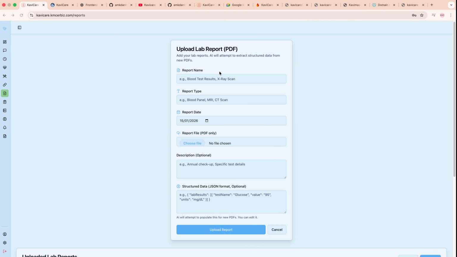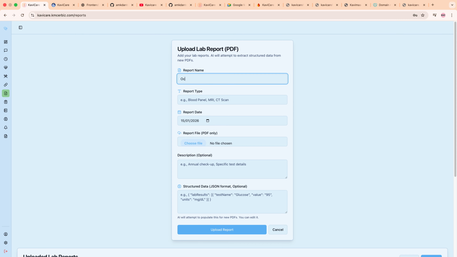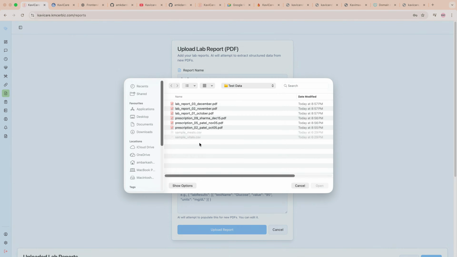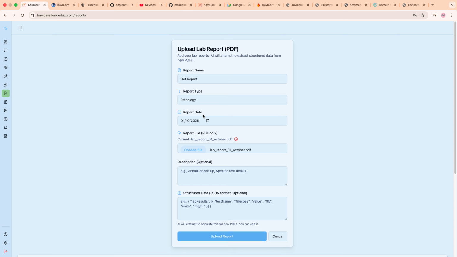So this is a pathology report. Basically, report name is, I'll say October report. Okay. Report type is pathology. Report date, I will put it as 1st of October. Then I'll choose file and update this and then upload report.